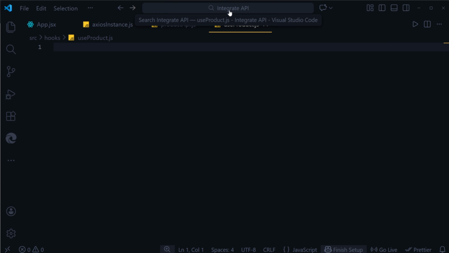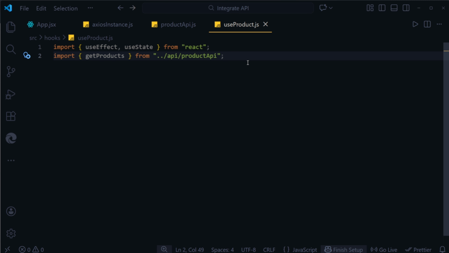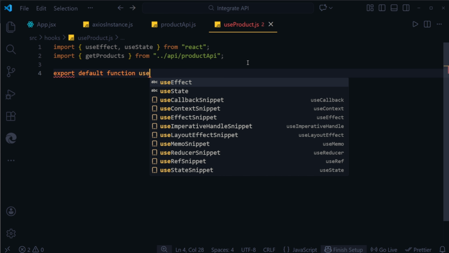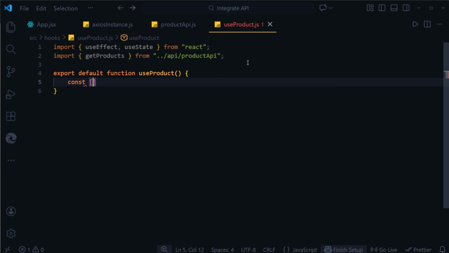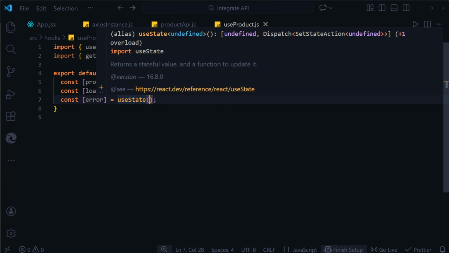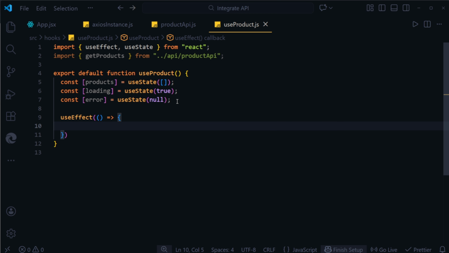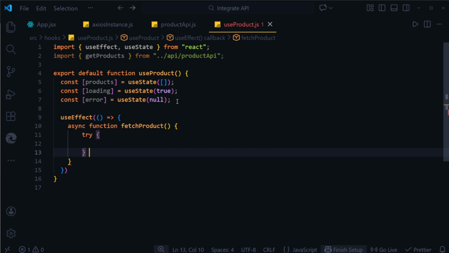Now we'll move on to the useProducts.js file. Begin by importing useEffect and useState from React, along with getProducts from our API file. Export a default function named useProducts. Inside this function, declare three state variables: products initialized as an empty array, loading initialized as true, and error initialized as null. Below the state declarations, add a useEffect hook. Inside useEffect, define an async function called fetchProducts. Structure it with try, catch, and finally blocks.